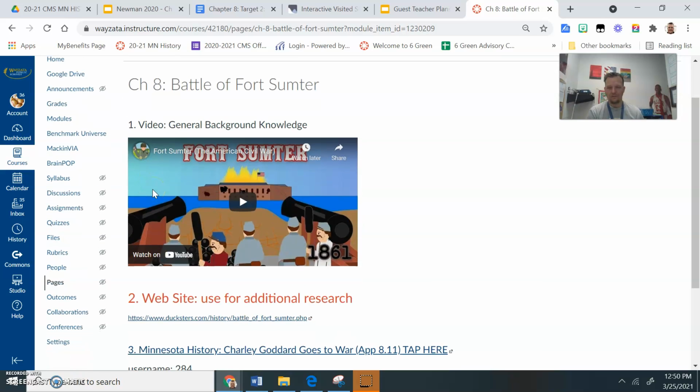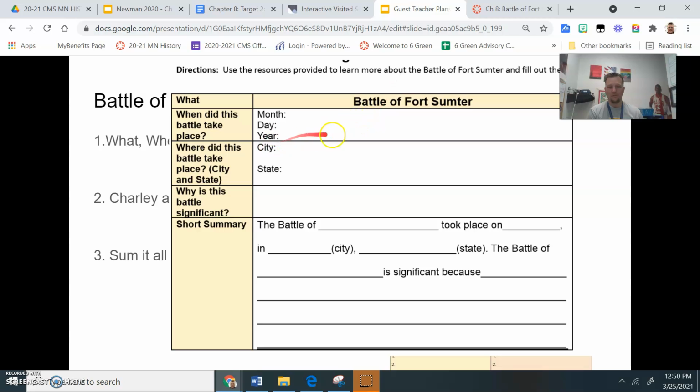The first two resources, the video and the website, are going to help you fill out this part of your notes. What is already there is the Battle of Fort Sumter. For when, you just write in what month, what day, and what year it is, because on our timeline we need to know chronological order. You're going to look at where this battle took place, what city and which state it was nearest.